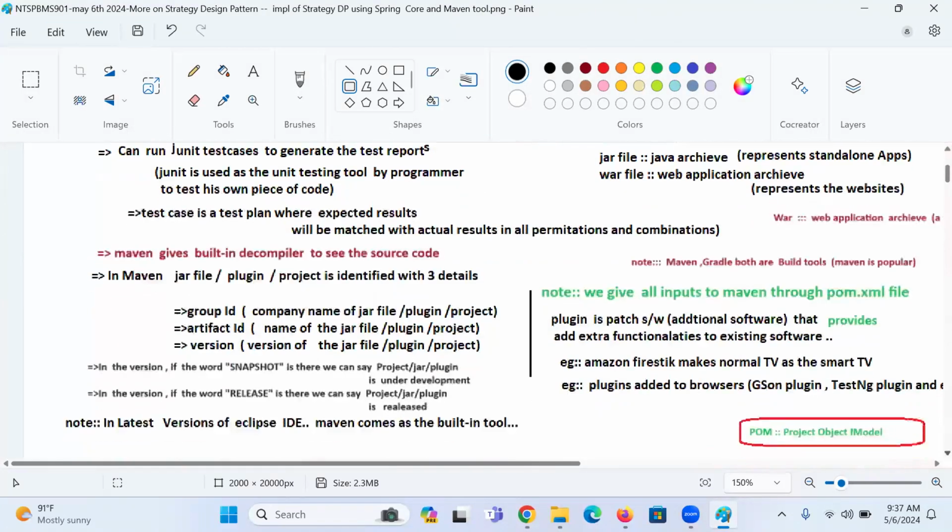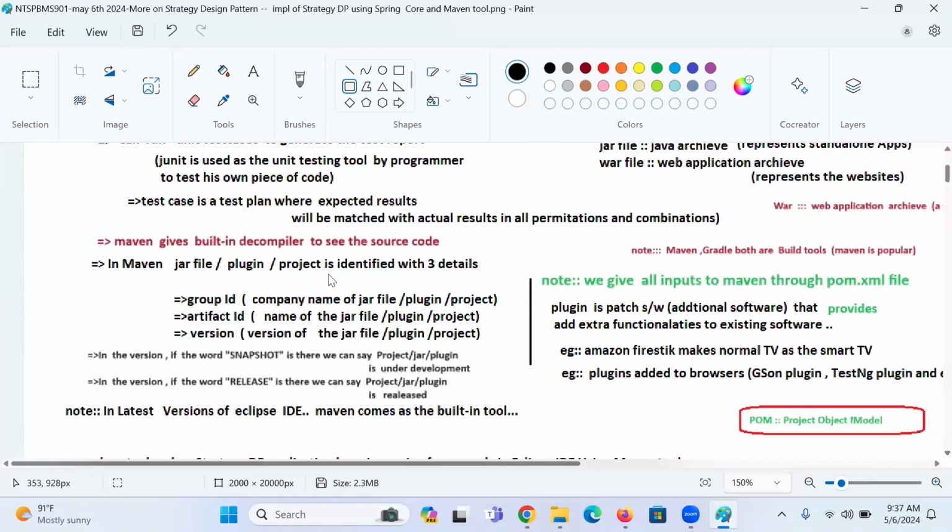In Maven, a jar file or plugin or project is identified with how many details, guys? Three details. In India, you are identified with an Aadhaar number. In foreign countries, you are identified with a passport number. I want a reply from you people, guys.